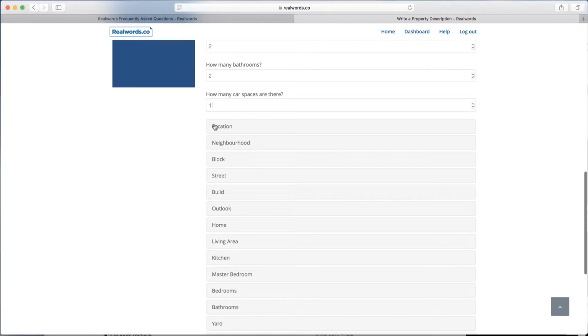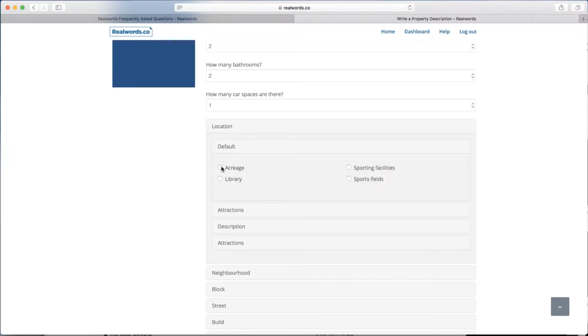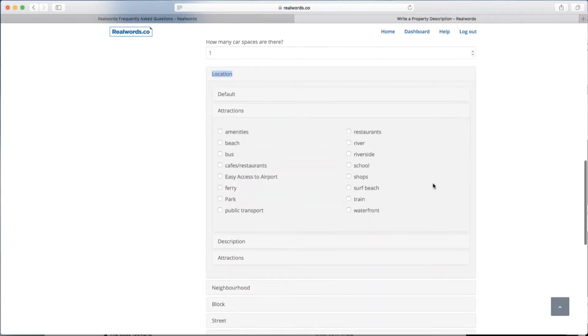And then there are these, which are called accordions. When you click on an accordion, it opens up underneath, and you can just click the sort of things that are appropriate. And whenever you're filling out these form fields, you just remember the section that you're filling out. So you're filling out the location. It's not acreage, it's close to a library, it's close to these different attractions.